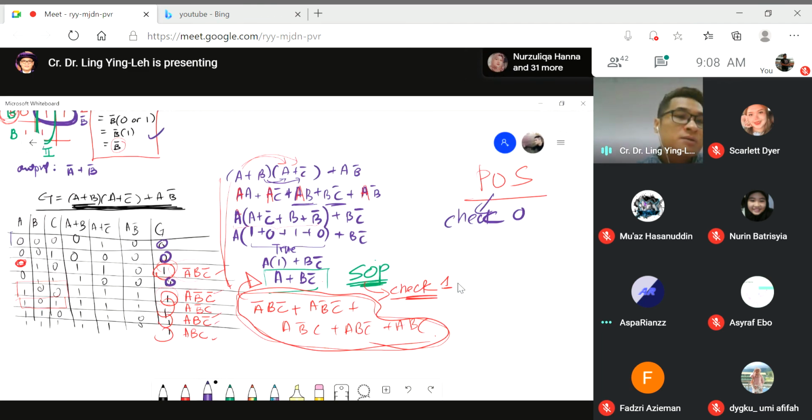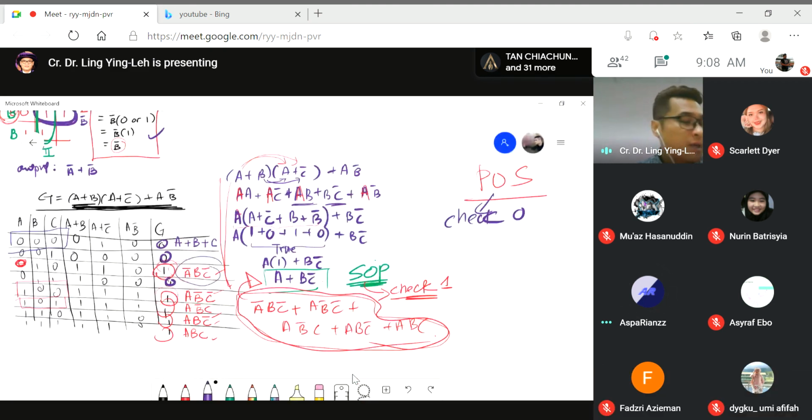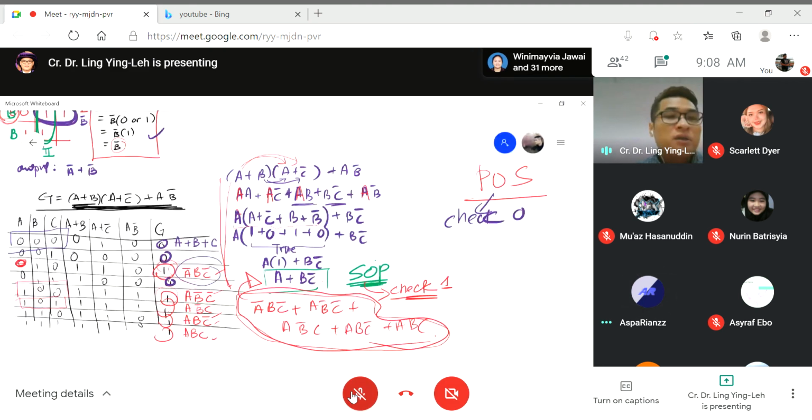For the first one, this one, kosong ini macam mana tulis? ABC. No, remember this is your product of sum. A plus B plus C. Ingat bila you buat POS kan, dia akan jadi produk, akan jadi sum. Ini semua sebab awal buat SOP kan, betul tak? Yes. Okay, can you tell me the next one, baris yang seterusnya? A, A plus bar B plus bar C.